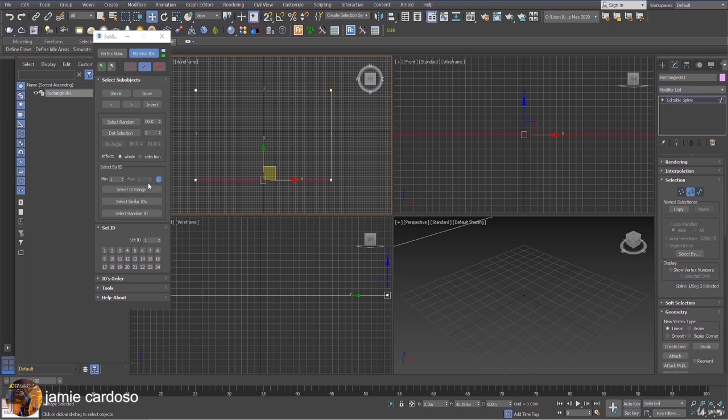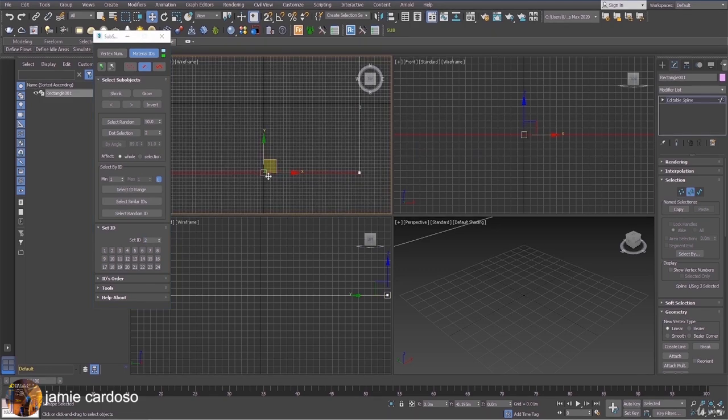This section is to select material ID numbers. This section is to set the material ID numbers. Let's set each segment with a different ID number. Type in number 2 and press enter to set the segment material ID number 2. As you can see, the number has changed from number 1 to number 2.